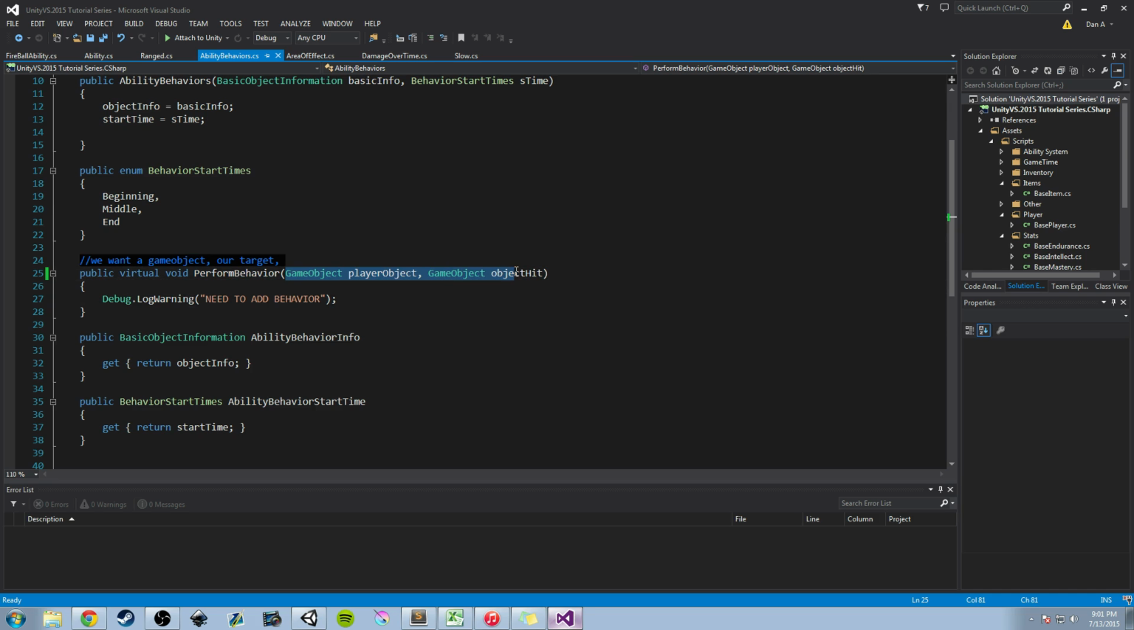When we first created this method, we set it to take one argument of a Vector3, and we called it startPosition. Then we decided, hey, we don't need that for all of our effects or behaviors, so let's add the game object, the object that we hit, and therefore we can get the position of the things we want. Now when we did that, we actually broke the ranged ability behavior class, because range takes the start position of our player object, or the caster object, if you will.